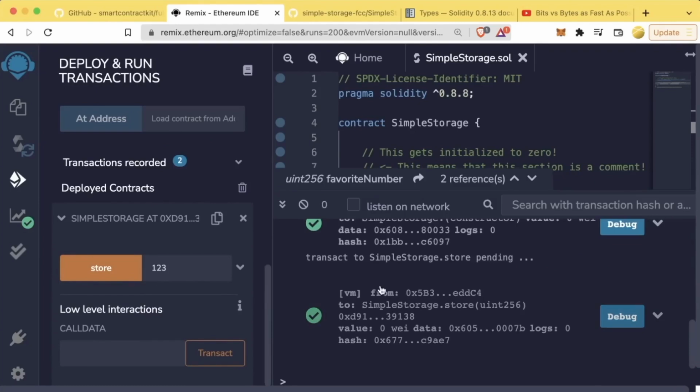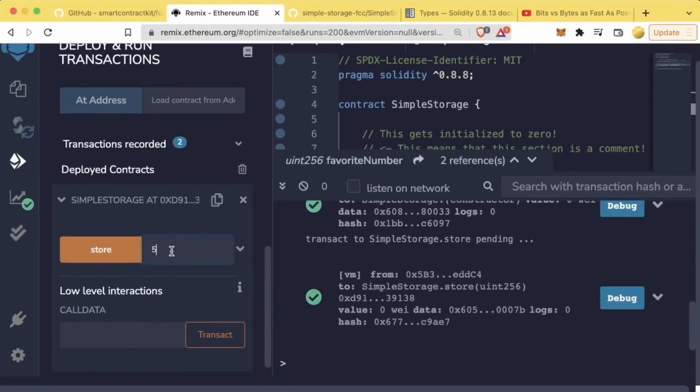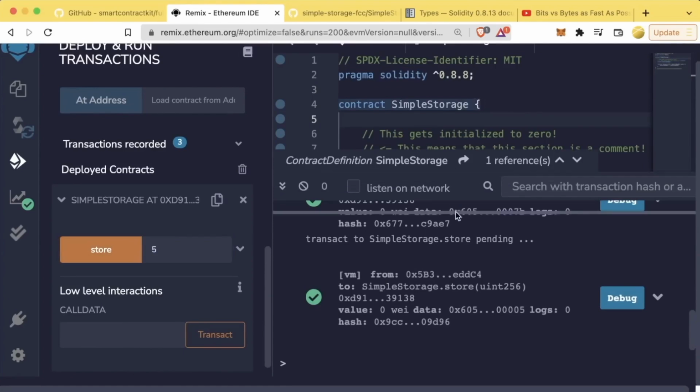This is because we spent the gas to actually call this contract. And if we pull up this bottom bit here, and I call this with 5, I call store, you'll see it flash for a quick second. We sent another transaction to store the value 5 in our favorite number.